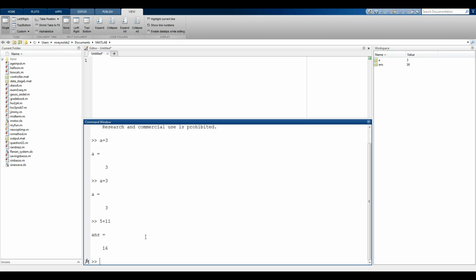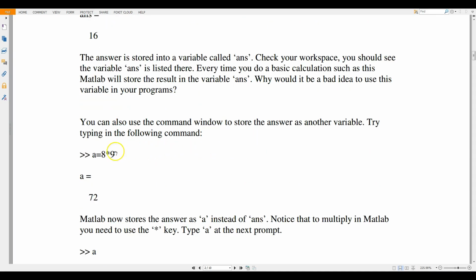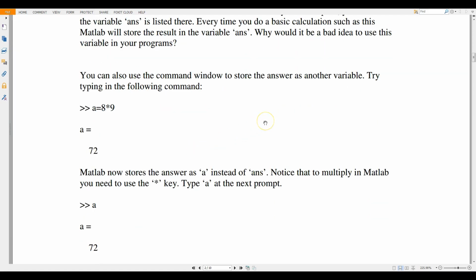Now in general, that's a bad habit. You usually want to have every calculation that you do assigned to a variable. You can also do something like this. Here's another example, A equals 8 times 9. And there you see A equals 72. And now the value of A in the workspace has changed to 72. So again, you can do very simple addition, multiplication, of course, those kinds of things in the command window. Okay, so we've got that.